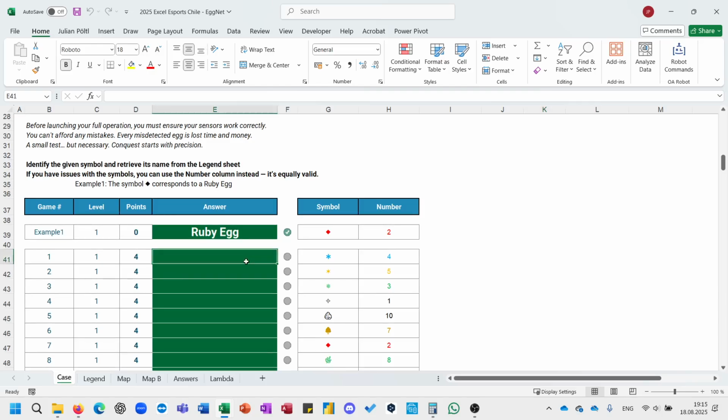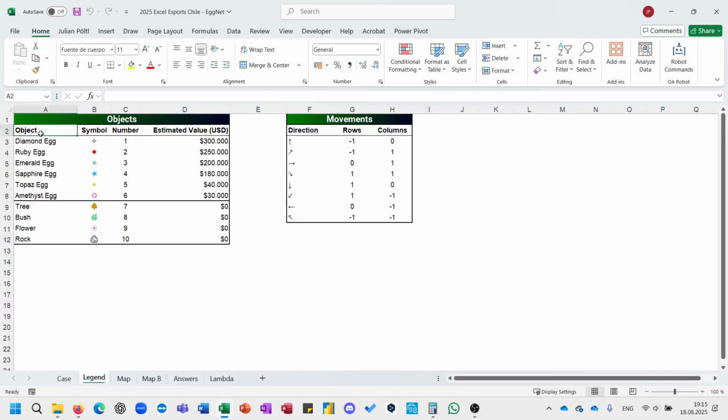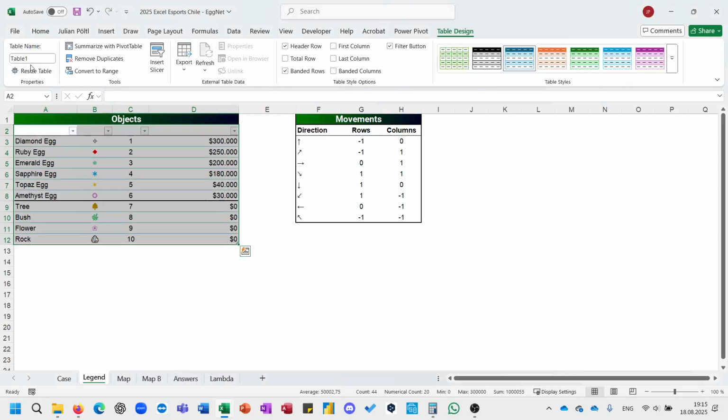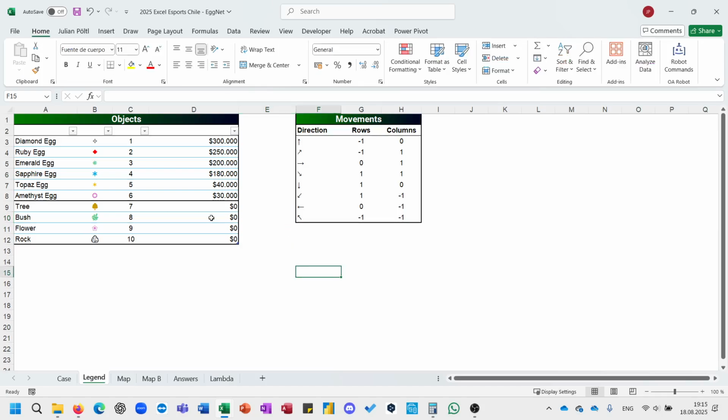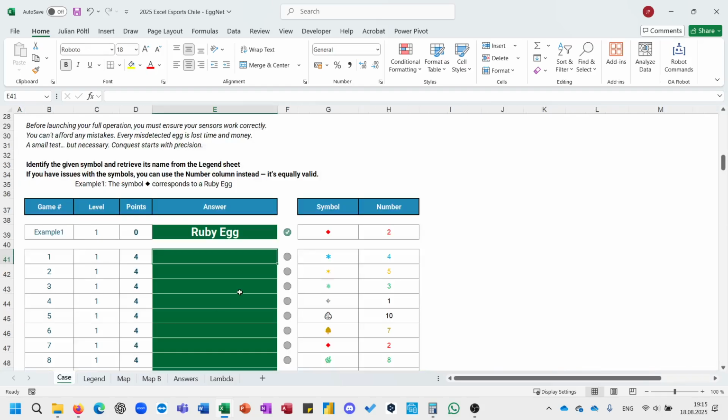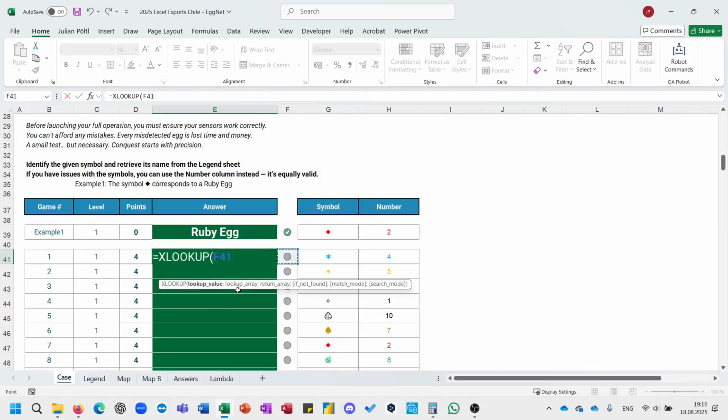Okay, so we have something here. Let's create a table. OBJ. Okay, movements we don't need. There are multiple maps. Okay, let's look up. I think we should be able to work with those symbols.